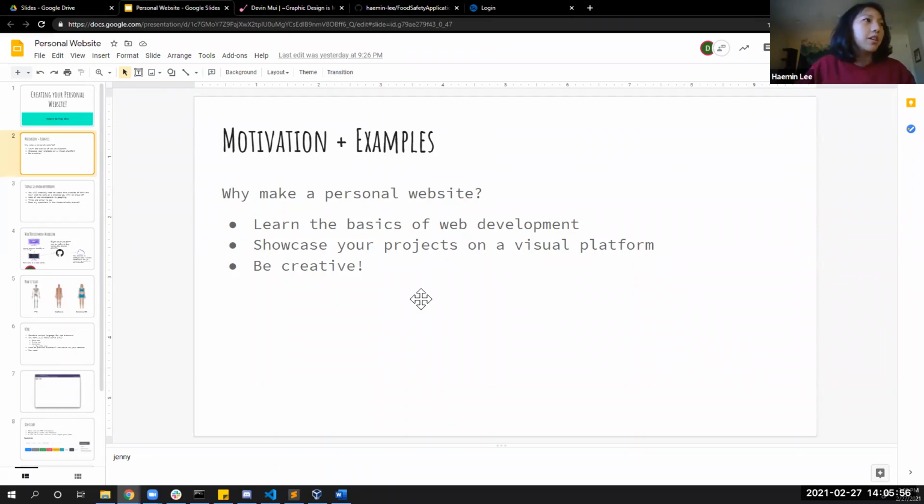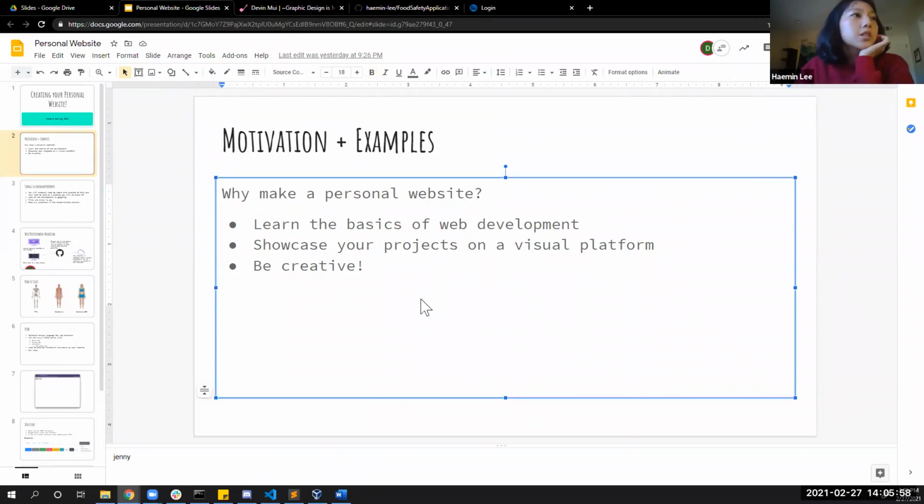So this is technically wrong, but why would you want to make a personal website? First, it's to learn the basics of web development. Web development is like a really coveted skill. Like a lot of companies look for it. Basically, if you tell them you know how to web develop, people are like, wow, we really like you. That sounds like an over-exaggeration, but I promise it's not. It is truly a skill that people really do value because it's kind of hard to learn, I would say.